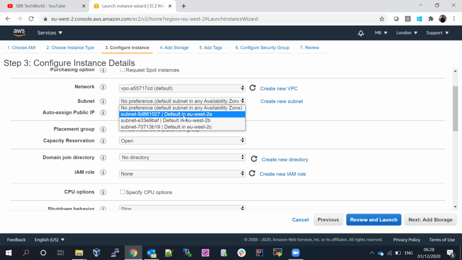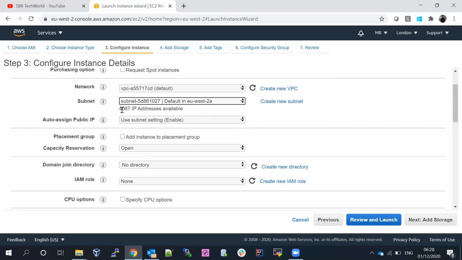Okay, let's select the subnet. I want to select a subnet. You can see there are different subnets available. Each availability zone has a unique subnet. I'll go with the first one, US-East-2A, that availability zone. You can see this many IP addresses available. That comes from the CIDR range, the network subnet range. I'll talk about later what a subnet is and other things.